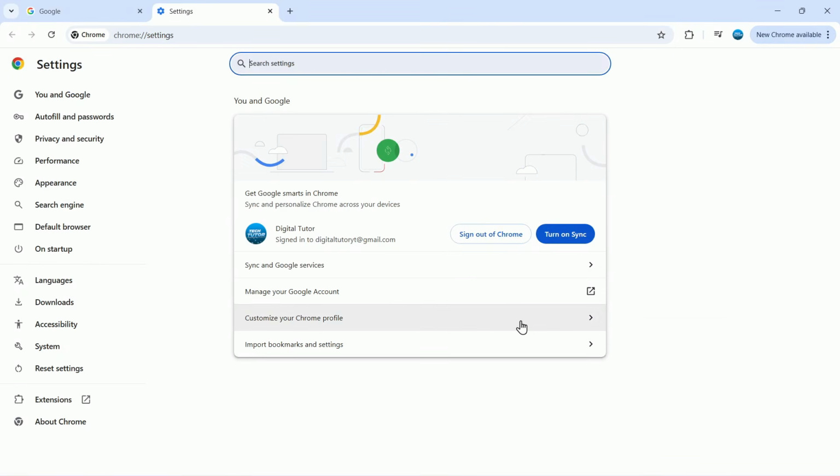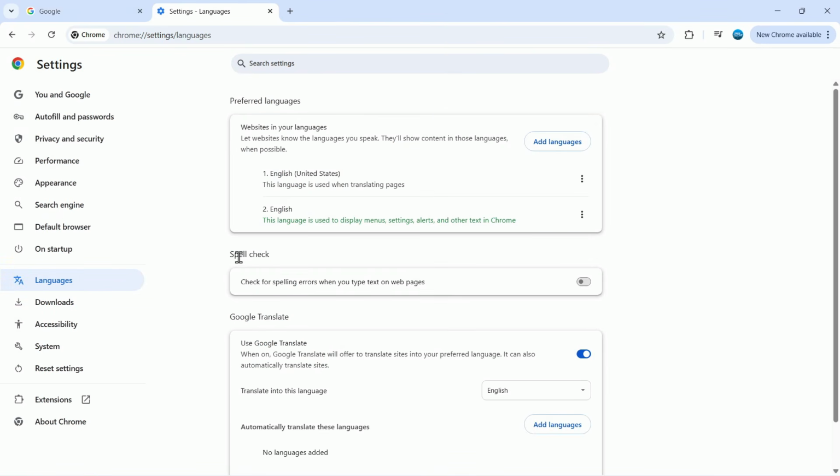Now, once you're on your settings, come over to the menu on the left hand side and click onto languages. And in here, you're going to see a section about spell check. You can see mine's currently turned off.